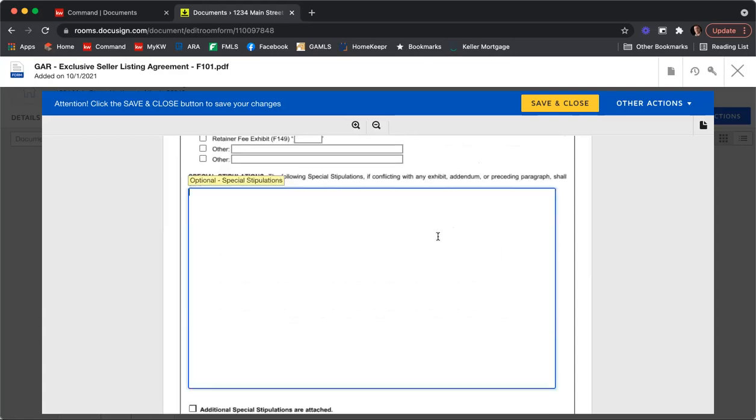Special stipulations, if you have any special stipulations that you like to include in your listing agreement or anything that you've discussed with your seller, you can write that in here. And all you have to do is click into the box and you can start typing your special stip here. You can add some more here. So it's that easy to add special stipulations.